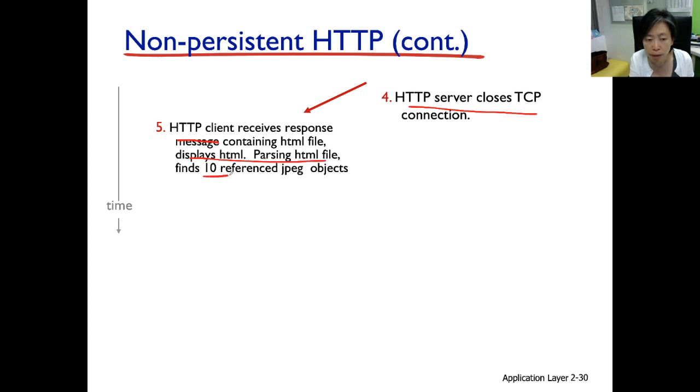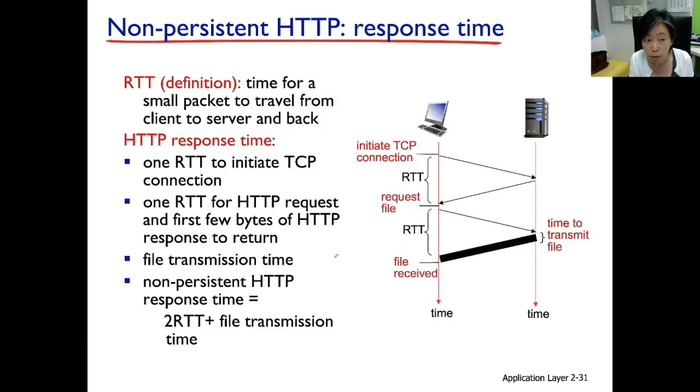And in that process, it discovers that there are 10 more referenced objects to download. The client then will repeat steps 1 to 5 again and again and again, 10 times until all 10 objects are downloaded. And the time to do that is pretty long. Let's try to count the amount of time to complete the entire download. And we call the time to download an entire page the response time.